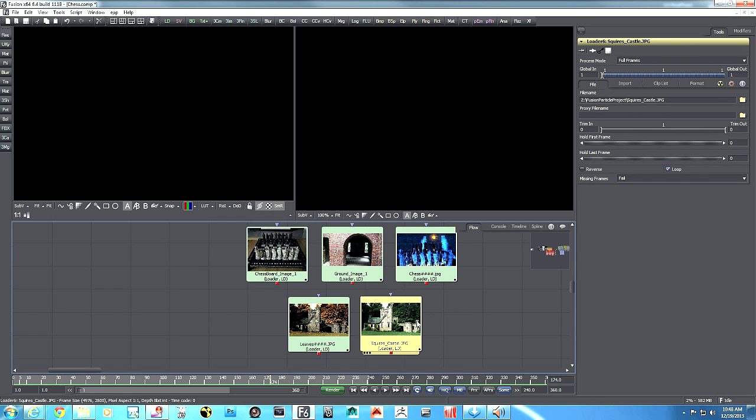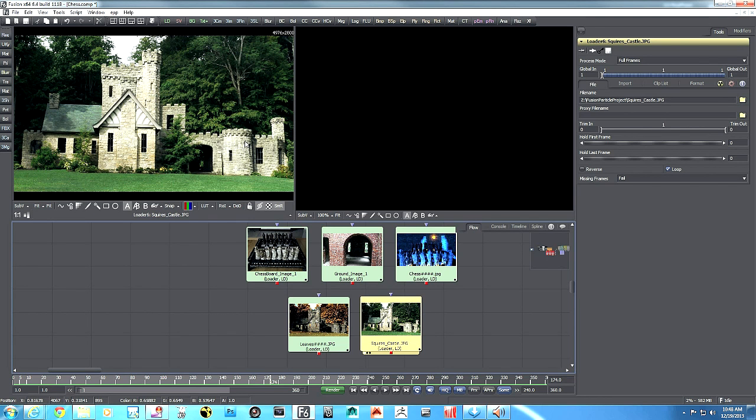So the very first one I'll bring is this castle. It's Squires Castle in Ohio, and I took this picture in the summertime. I wanted to change the season to more like fall, not just by doing some color correction, but also having some leaves on the ground here, and also some leaves falling.